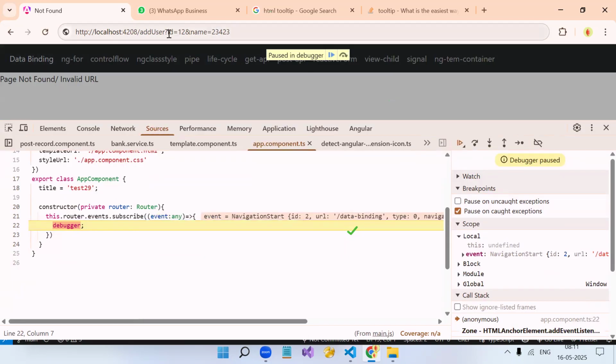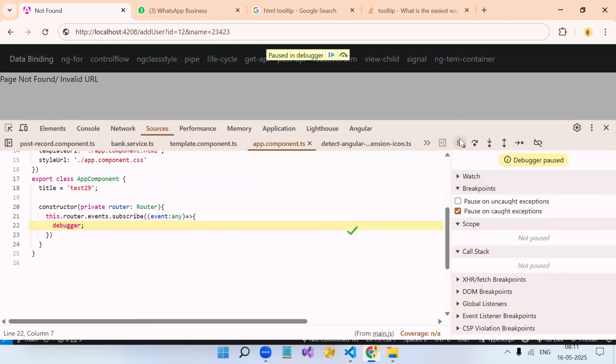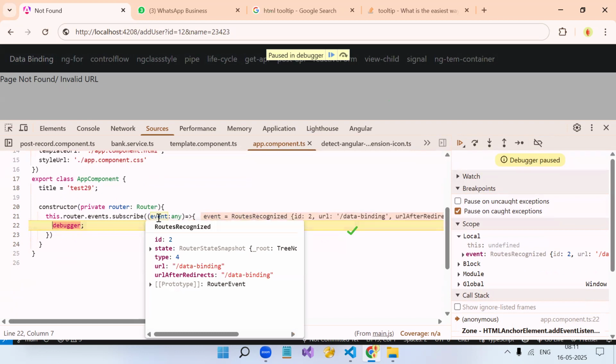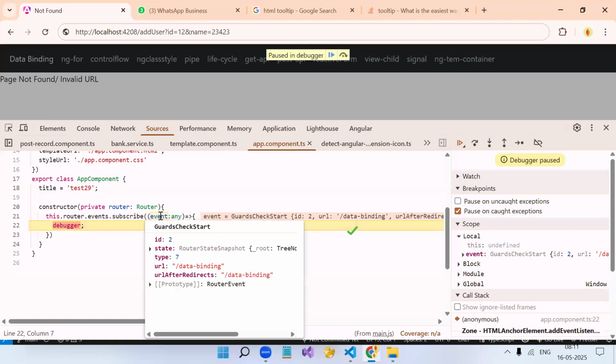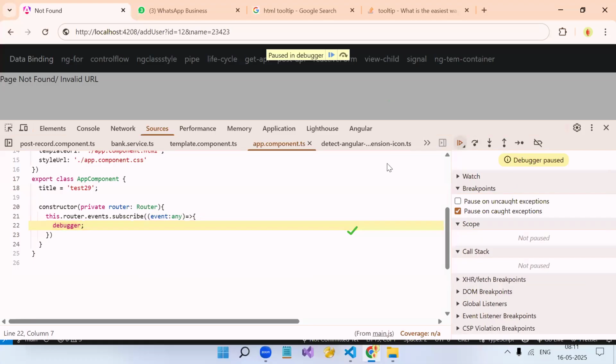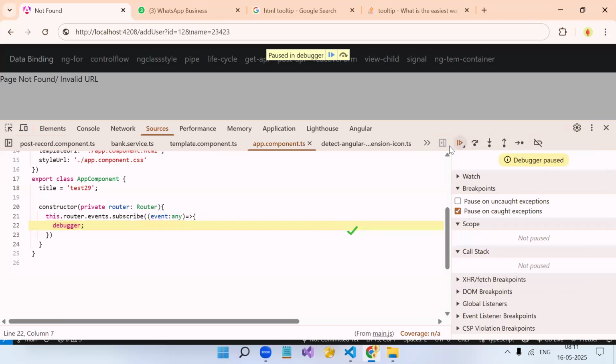It means currently we are still in the add user page only. It's not navigated; navigation started. Continue. What's the event? Route recognized. It means we said we want to navigate to data binding, so it has gone to your routing and checked whether the route is there or not. It has found the route, so that's why the second event got triggered. That is route recognized. Continue. It is checking the guard, like do we have a guard or not. Guard check start. Child activation start. Activation start. Now it is activating your route.